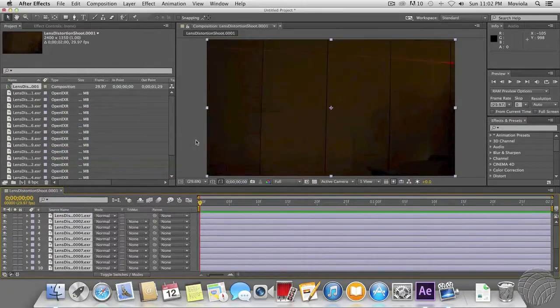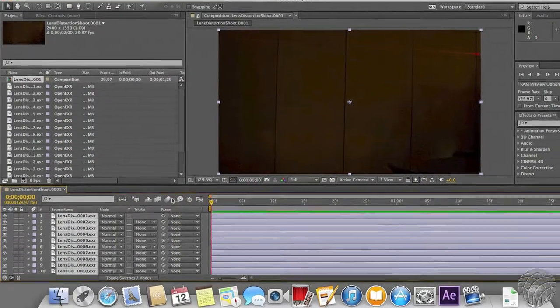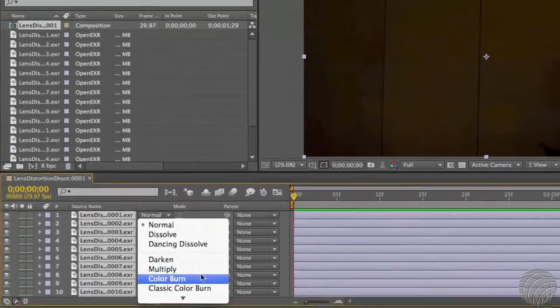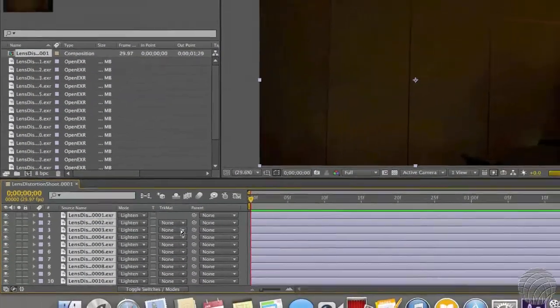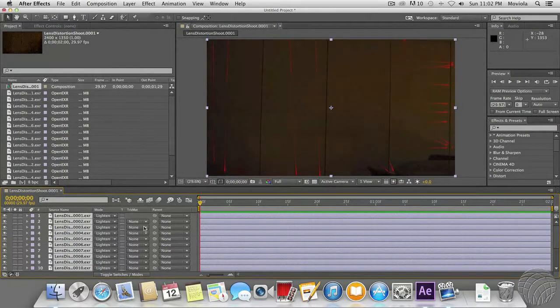Combine these selected frames in your visual effects software using a maximum blend mode. In After Effects, that's the lighten mode. You now have a grid of lines representing the lens distortion pattern. With your lens clips maxed together in the timeline, just go ahead and render out the composited laser lines into a single image.